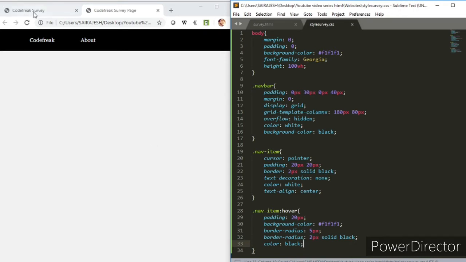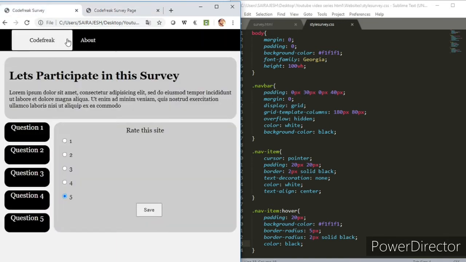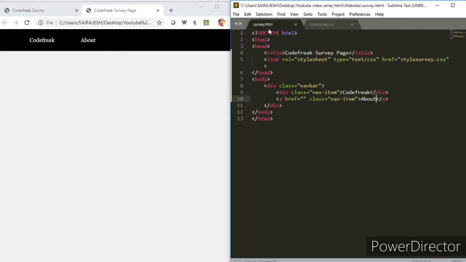Perfect. So let me do that. So yeah, this looks good, right? So that's what we have here. Perfect. So now let's go ahead and try to make the other part. So let's go to the HTML first, do that.